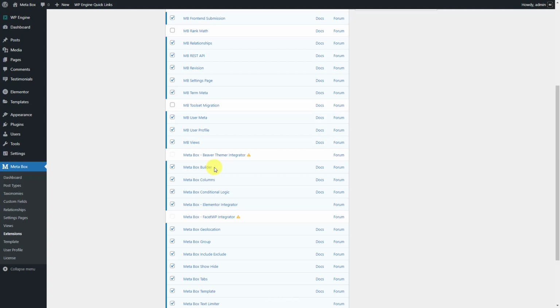Since we are using Elementor to build the page, we need the MetaBox Elementor integrator that allows getting data from custom fields using dynamic tags of Elementor. You also want to have some other features for the fields, such as putting them into groups or tabs to organize them with a clearer structure with the help of MetaBox Group and MetaBox Tabs extensions. They are optional. That's all. Let's start now.